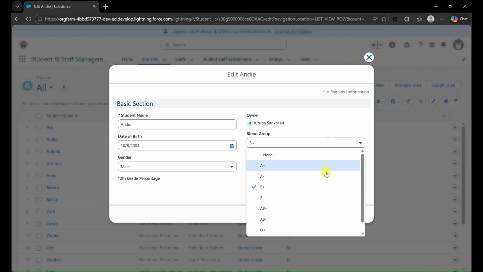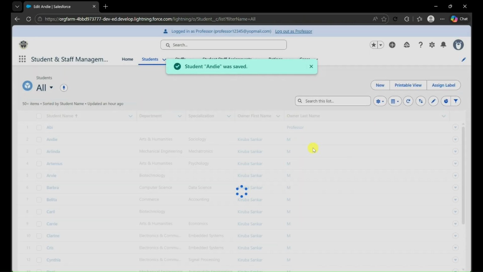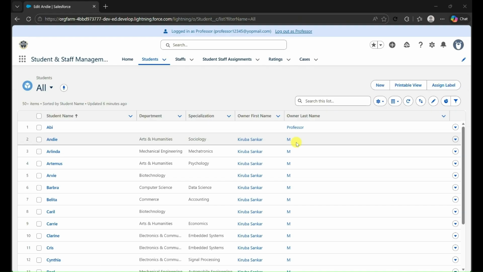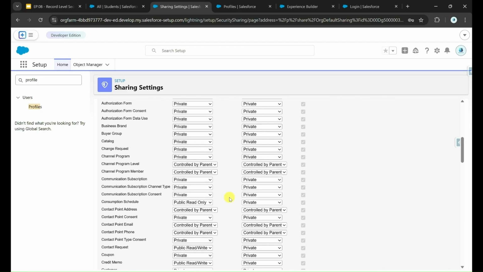Now let me edit one particular field which is owned by another user, and I'm clicking on save. You can see that the record got saved successfully without any errors. And that is how this particular option, public read write, functions. Now let's see how the other option, which is public read only, functions. For that, I'm changing the option to public read only and I'm clicking on save.